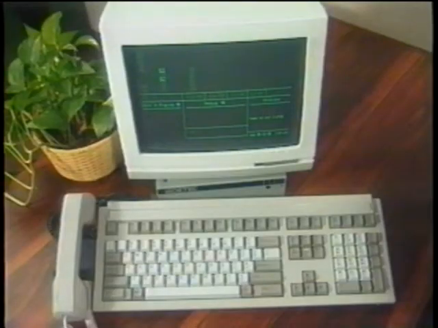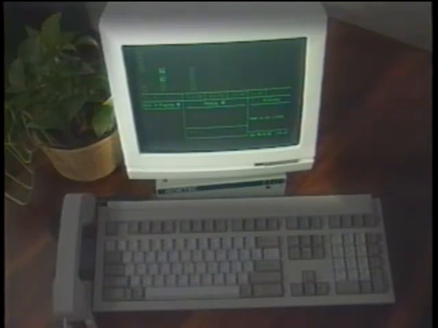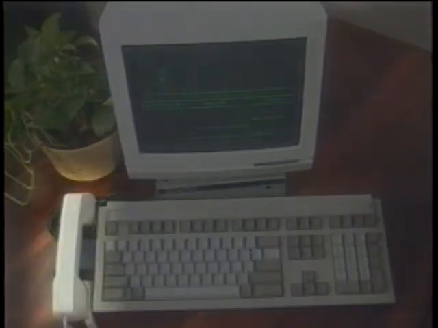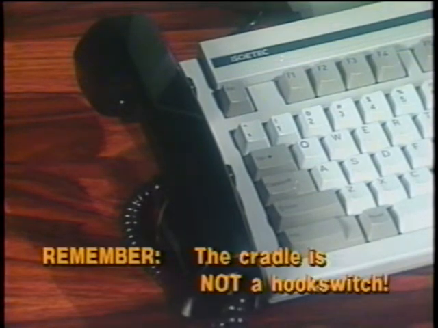Now, let's get started. The operator station comes equipped with a terminal that gives you a visual display of call activity, a keyboard that allows you to give the system commands, and a handset. Please remember that although the handset rests in a cradle attached to the keyboard, this cradle does not function as a hook switch mechanism. It is merely a place to rest the handset when it's not in use.